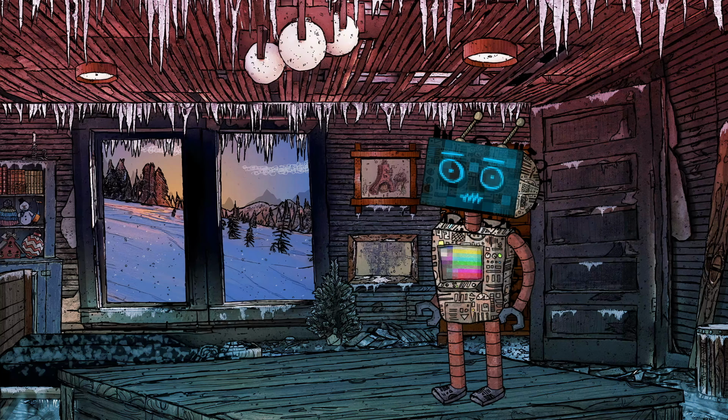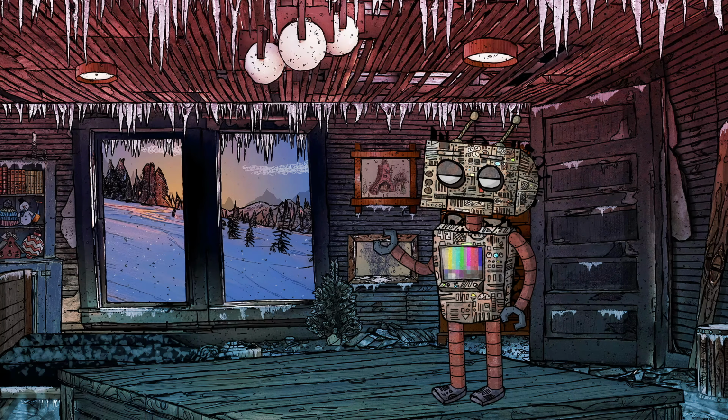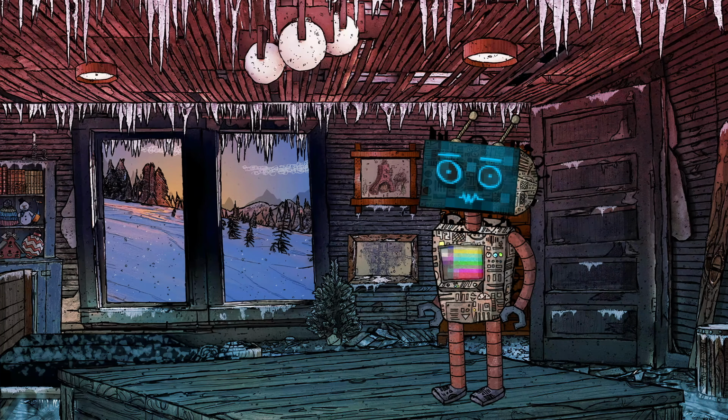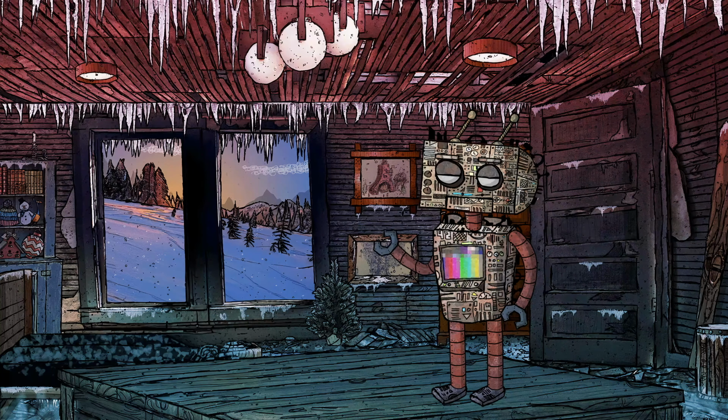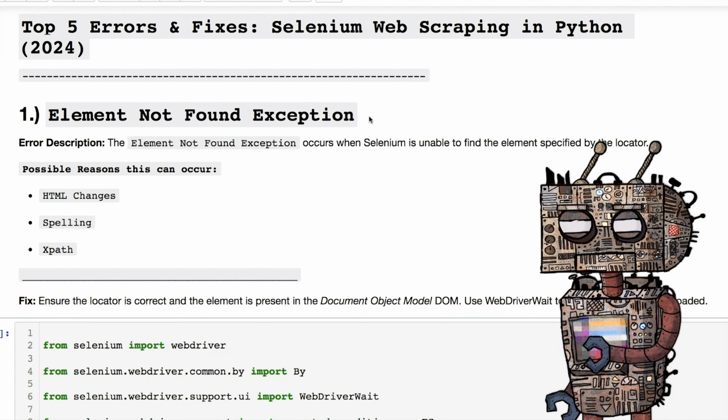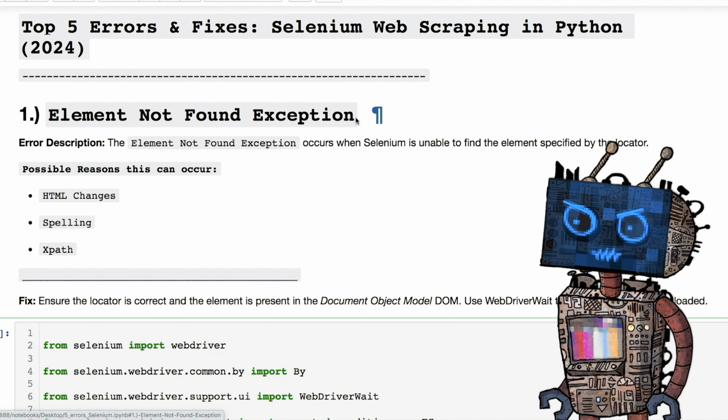Today we're diving into the top 5 errors you will encounter while using Selenium for web scraping. We'll also cover practical fixes for each issue. Stay till the end for a bonus. Let's get started. First up, we have tip number 1, element not found exception.